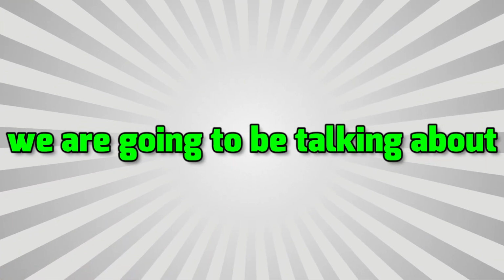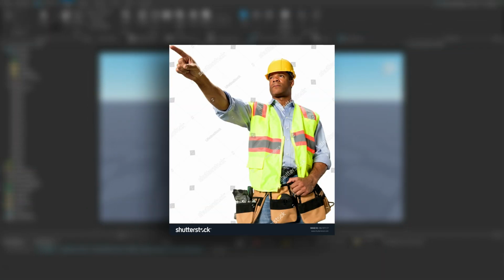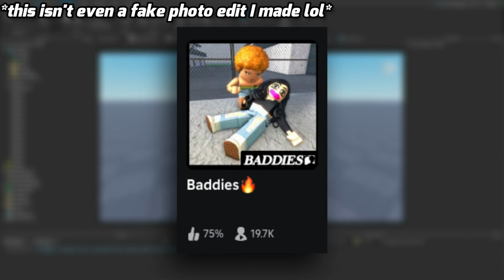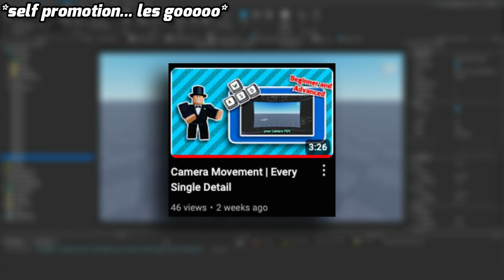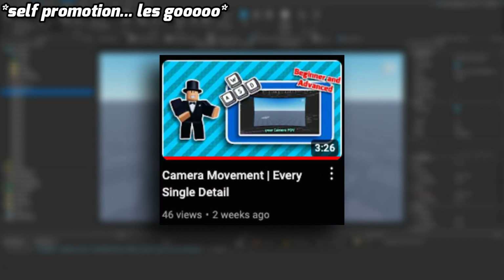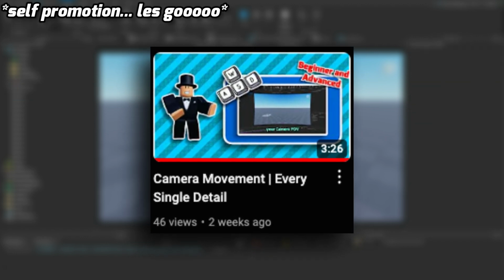Today, we are going to be talking about the transform tools, which is extremely important when building or making games in Roblox Studio. First things first, by now you should be pretty familiar with how to move around in Roblox Studio. I have a video out if you really want to know all the tiny little details about camera movement / the viewport.